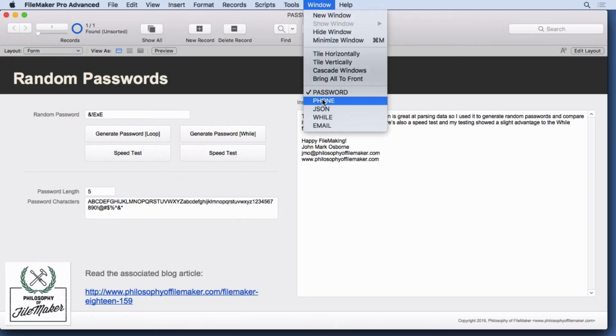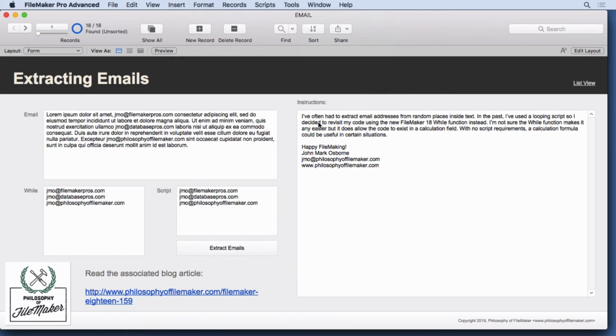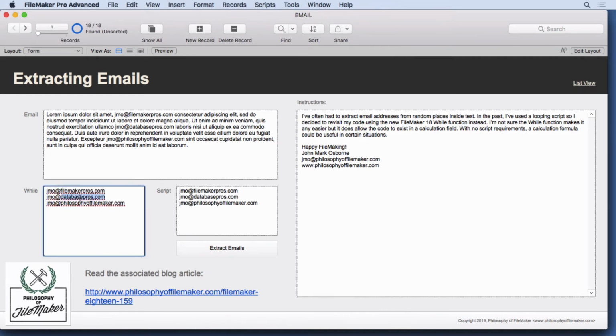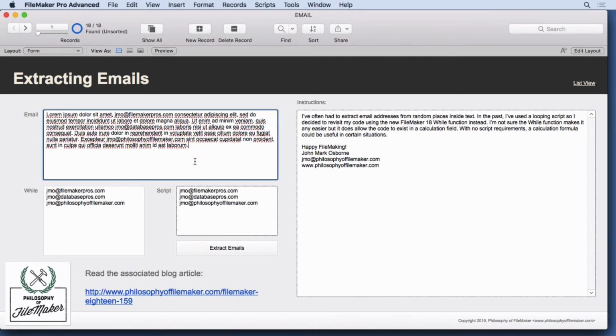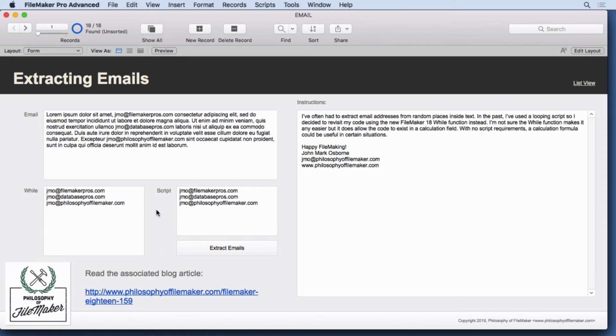And here's one more we can take a look at. We'll take a look at the email. Now, here's a big difference. I can do this one very easily, and it makes sense to do it with the calculation, with the while, but to do it with a script, I actually have to run the script. I guess I could put a script trigger on here whenever this is changed and have it rewrite this, but the fact that I can make it as a calculation field is a distinct advantage.